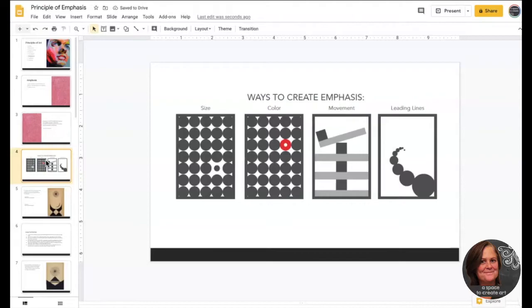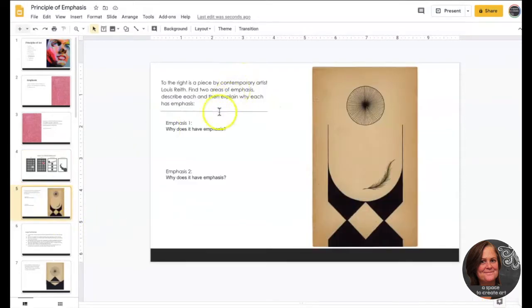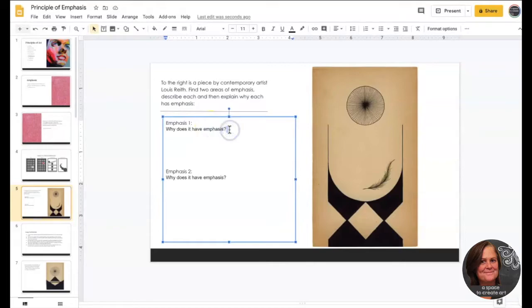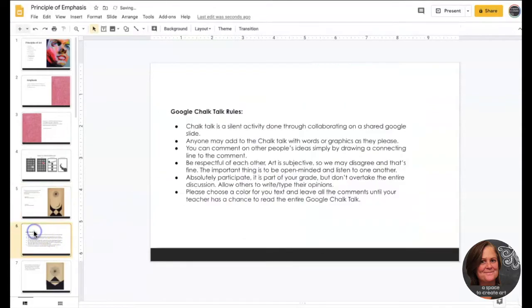Then you're going to look at ways to create emphasis simplified by small designs through size, color, movement, and leading lines. Describe to me how emphasis was created in this design on the right-hand side. What's the first level of emphasis? What's the second level of emphasis? So what do you look at first and what do you look at second?